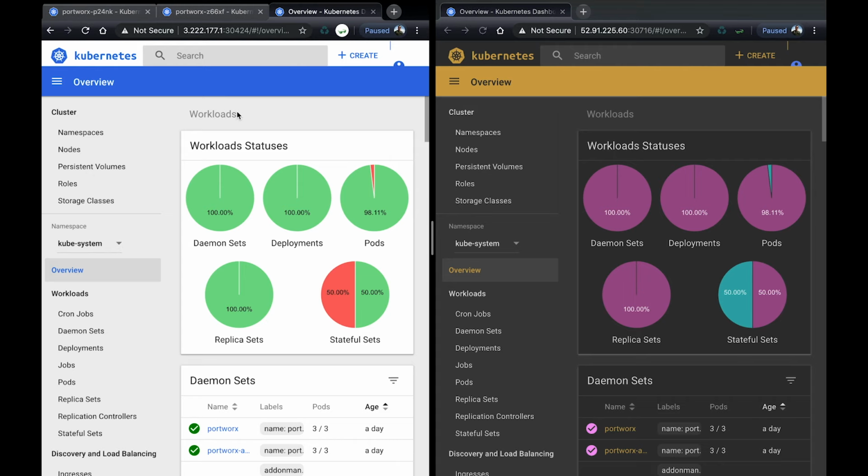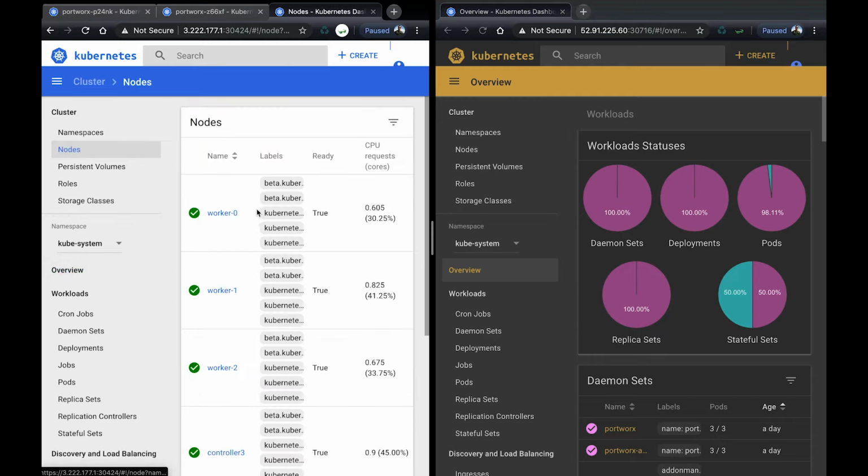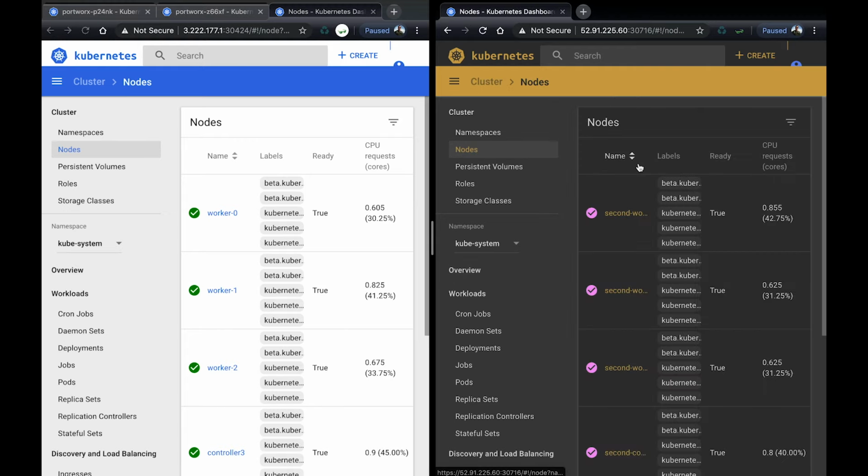So here are our two clusters. On the left, you'll see our primary cluster. On the right, you'll see our secondary cluster as our DR site. You can see there's three workers in each cluster. Our primary has worker 0, 1, 2, 3. And in our DR site, we have second worker 0, 1, 2, 3.